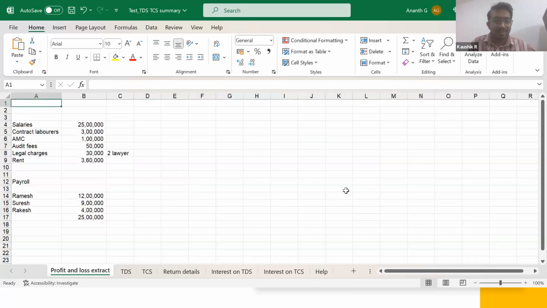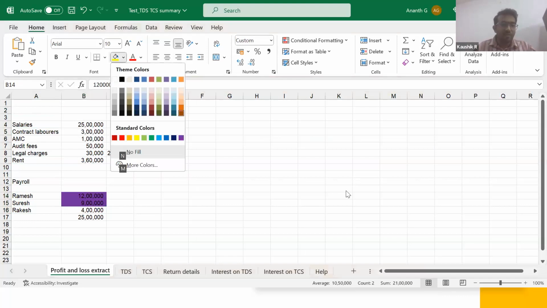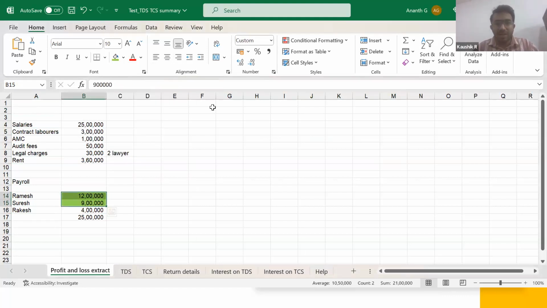To answer this, we should have the breakup of the salaries. If you see here, 12 lakhs is there and 9 lakhs is there. Should I have to do TDS for both of them? Yes or no? Can you answer, please? Should I have to do TDS for Ramesh and Suresh here? Yes, that is right. I'll have to do TDS for both of these people. But should I have to do TDS for Rakesh? No.